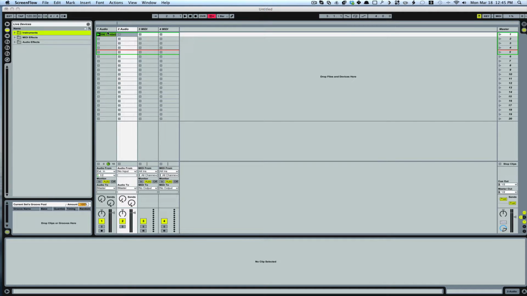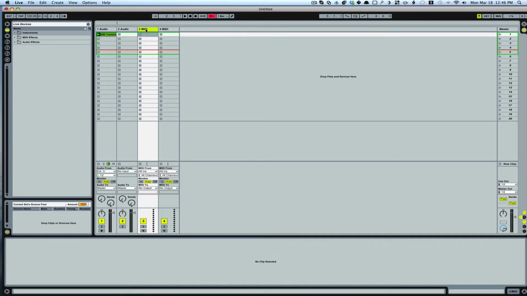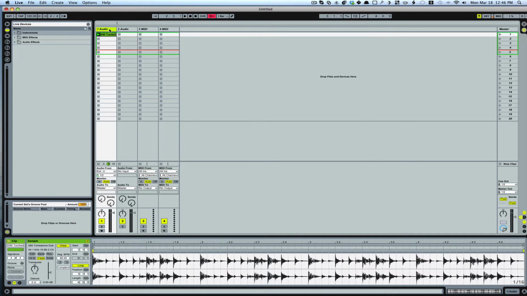So Ableton is obviously a multi-track recorder, and it allows you to record as many audio tracks or MIDI tracks as you would like. And for example, I've got 2 audio tracks here and 2 MIDI tracks. MIDI tracks are basically going to be for recording instruments that are inside your computer, and the audio tracks are going to be for recording parts that are outside your computer. That's the easiest way to think about it.